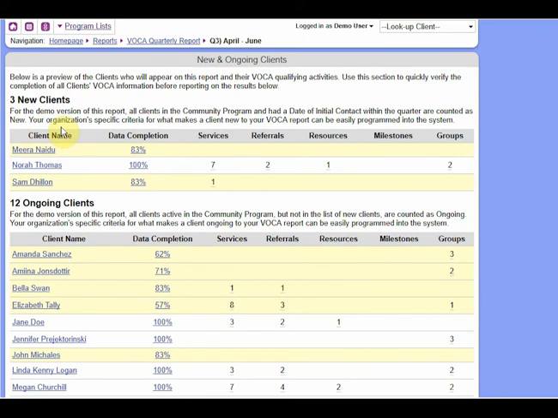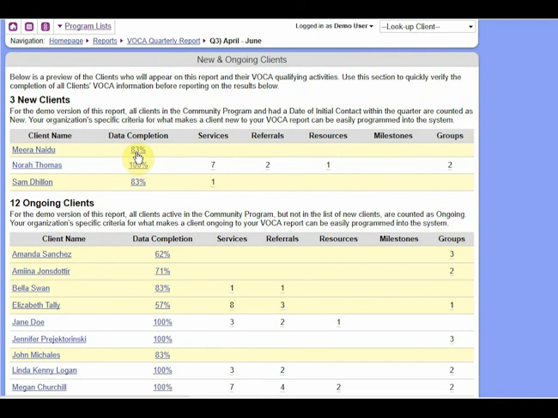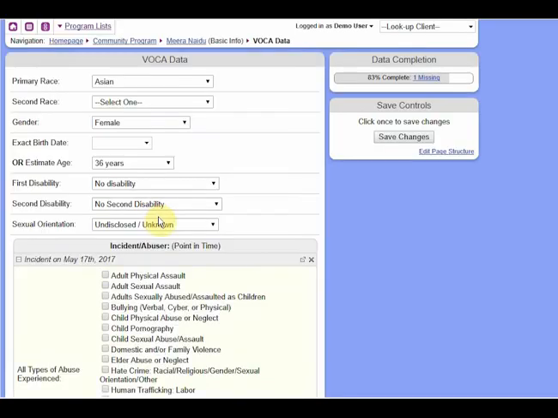Everybody we work with has a slightly different way of doing it, and we program the report to do things by your way. You are not stuck with any kind of pre-built way that we force you into designated client as VOCA or not. We've pretty much seen it all at this point as far as how organizations will divvy things up. So it says, okay, 3 people were new, 12 were ongoing. It's letting us know that there's only 83% of VOCA required information filled out for this client. So we need to go fill this in and say save changes, and now we're getting better here.